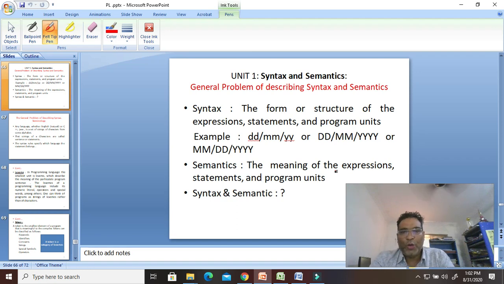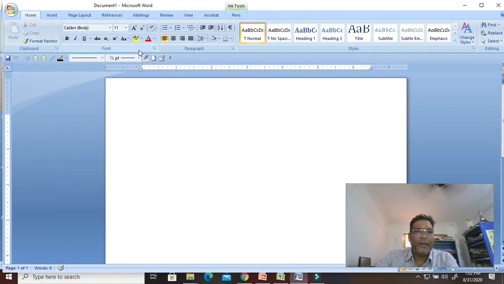Now let's move on. What do you mean by syntax? The form or structure of an expression or programming unit. Example: DD, MM, YY, and there are three different formats given. Then there is semantics, the meaning of an expression, statement, and programming unit. Here you can see the PPTs also. So let's see what this means with the help of an example.